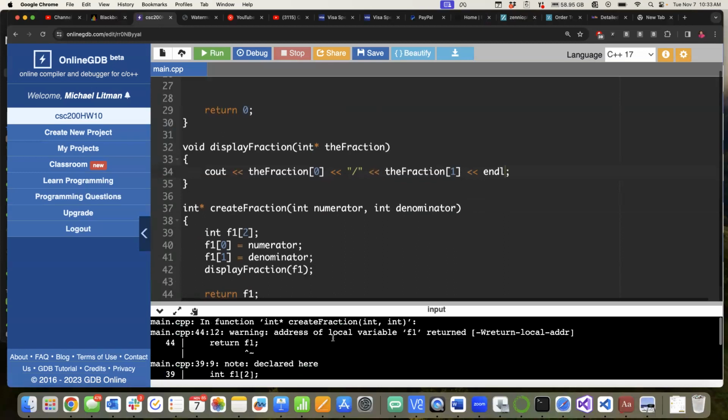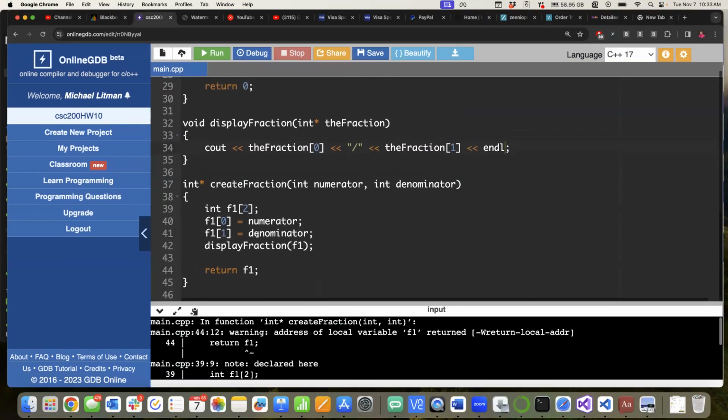All right, so it's giving me some warnings about what I'm returning down here. And this has to do with the nature of how we're creating our array. So inside of here, we have a local variable called F1 that we're using the simplified syntax for storing an array like this. So we're saying I want a 2-bucket array. Now what this is giving us, let me just show you a couple of things.